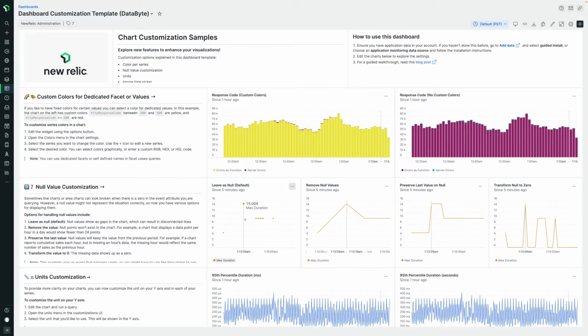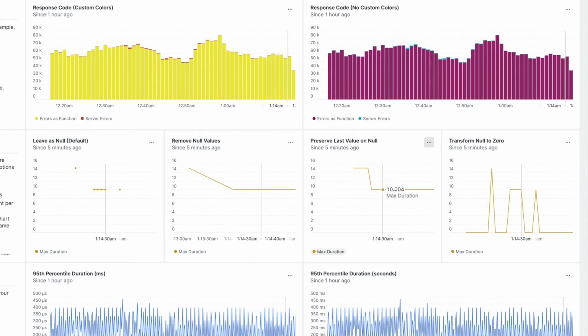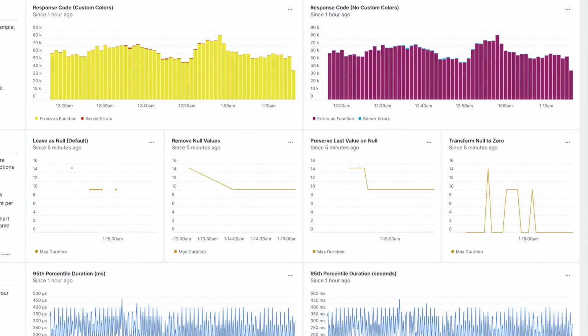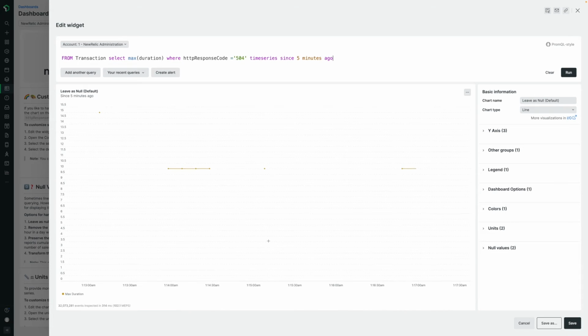Next, let's talk null values. When left to its default state, charts will show gaps whenever there's a missing value, but that might not always be the right way to represent the situation. Now, I've got 4 options for null values, which you can see in these 4 charts. First, here's the default, which might be useful if I want to see where gaps are. Next, I can remove the value so that the point simply doesn't exist in the chart.